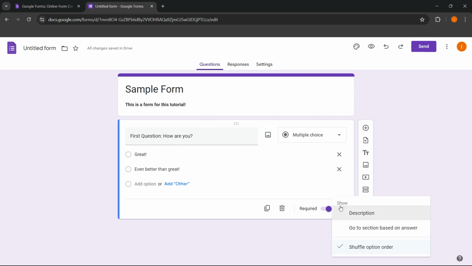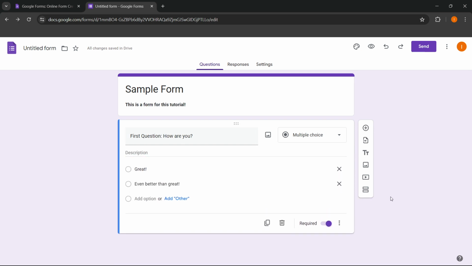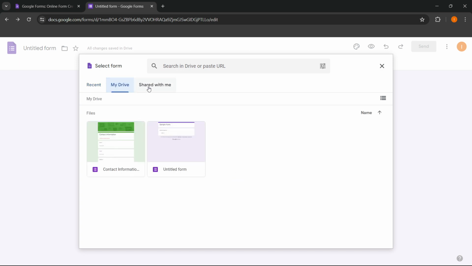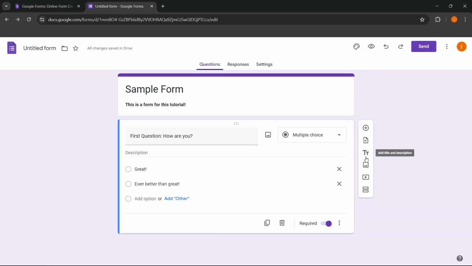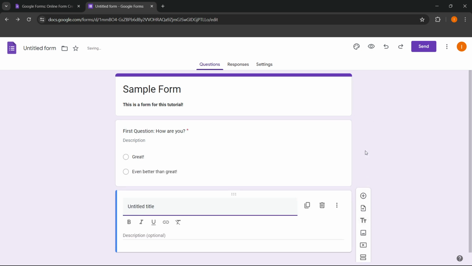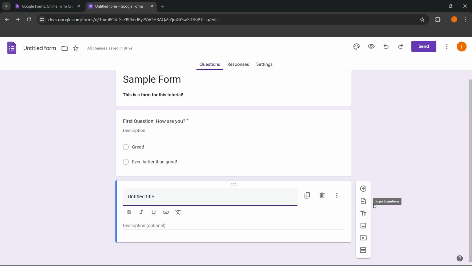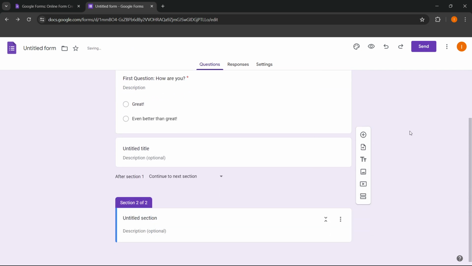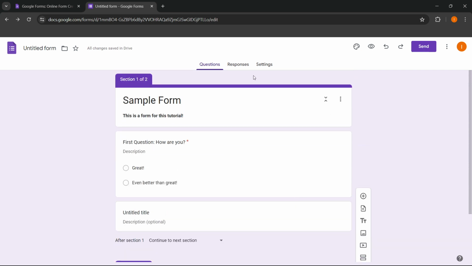And if you do shuffle option order, it will shuffle them every time somebody is solving this. Now what you also want to know is that you can also import questions. You can import them from your recent different forms, from your drive, or from what was shared with you. And then you can also add a title and description to each and every single form, or in between them. You can also add in images, videos, or different sections. As you can see, this is the first section, this is the second section, and you can pretty much change it and customize it however you'd like.